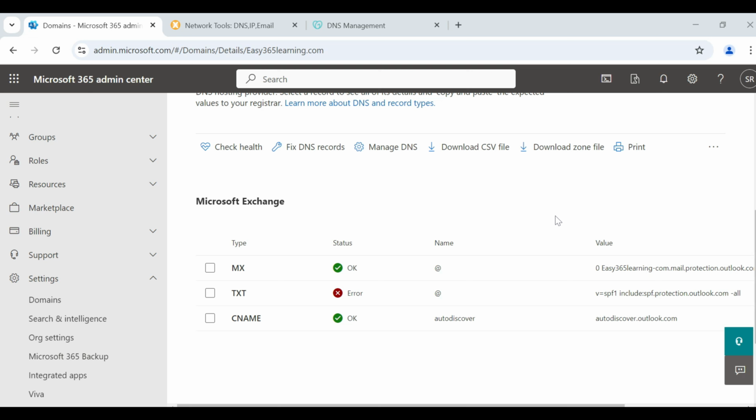So if you remember, when we add a domain to Office 365, we get two ways to add it. One is the automated way, where Microsoft 365 will automatically add these records to the DNS host, and the second one is the manual method, where you need to manually add these records to the DNS host to verify and add your domain to Office 365. So here you see that this TXT record is not added to the DNS host, so let's get it added now.